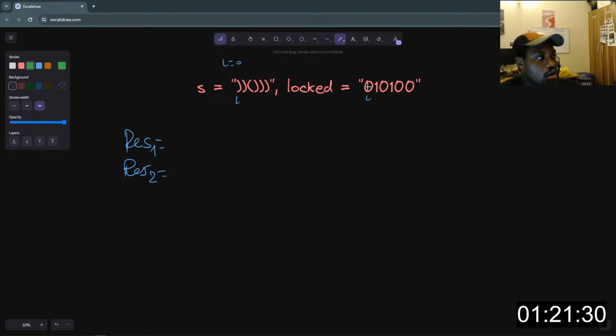So here locked has a binary value of 0. The position of I in the locked string is 0, and the value here is also 0. So we know 0 means we can keep it this way. So for response 1, I'll keep it this way, or we can change it. In the case where we change it, this is going to be a closing parenthesis. When it's 0, we can change it or keep it the same way, but we can't keep it the same way and change it twice in the same string. We want a unique result at the end of the day.